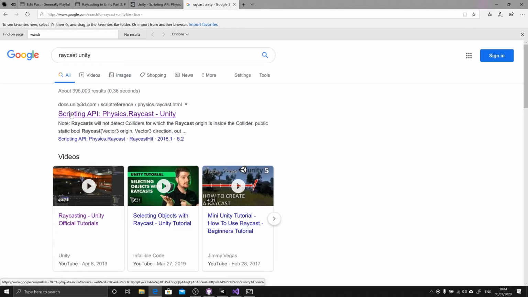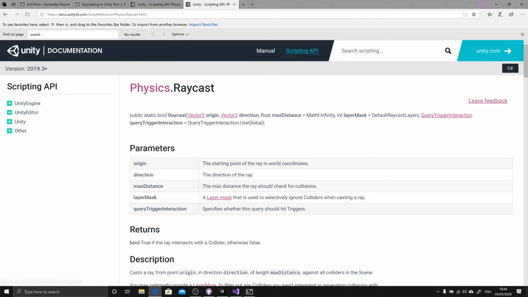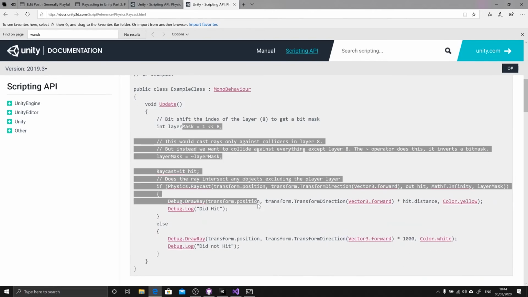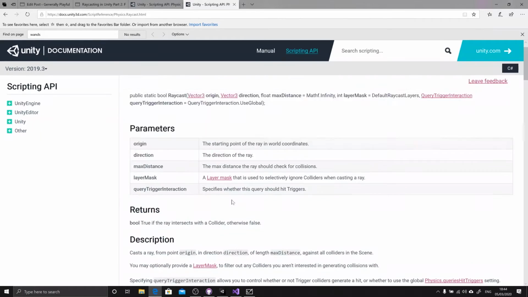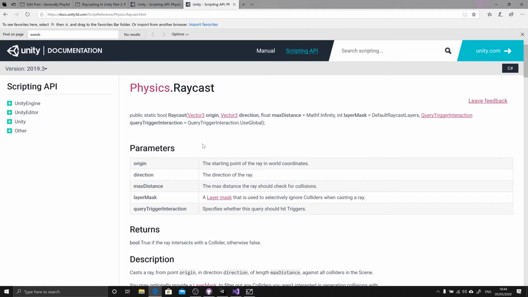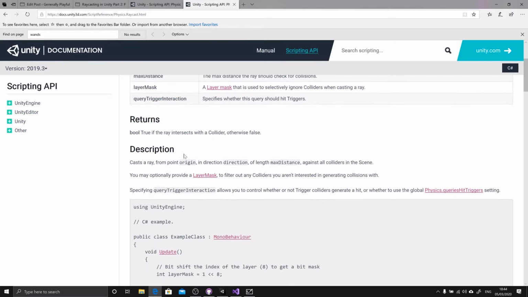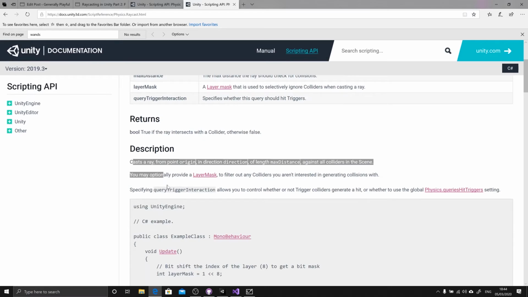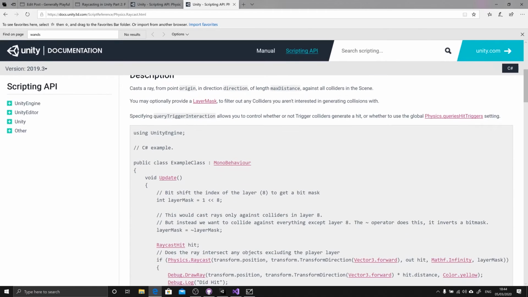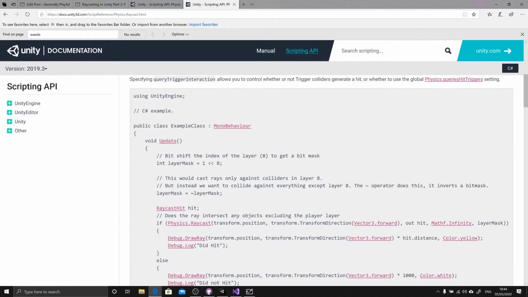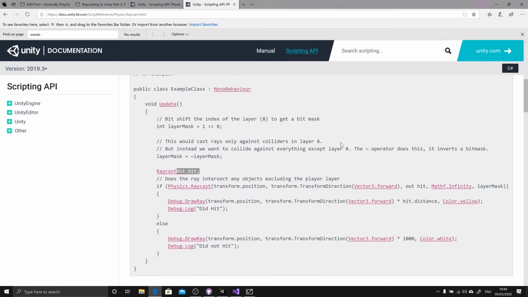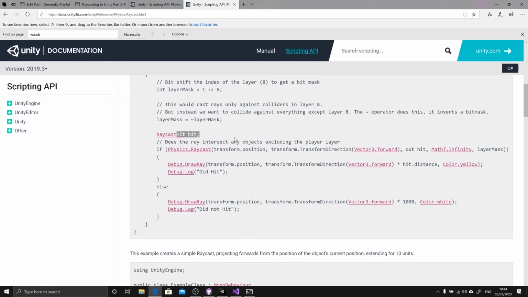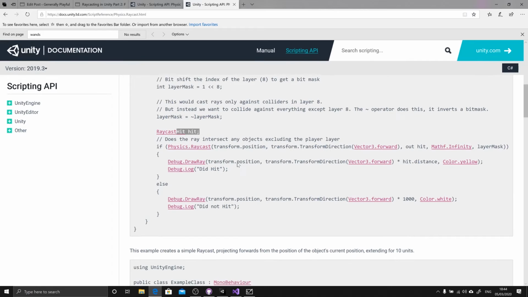And with Google as your best friend, it's usually the first link that comes up, scripting API physics.raycast. This gives you a bunch of different ways to interact with the raycasting mechanism of Unity. The first result is kind of scary because it involves things like layer mask, which is scary, and kind of confusing when all you're trying to do is shoot a ray out and see what it hits.